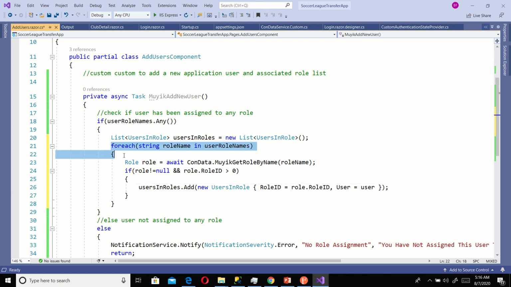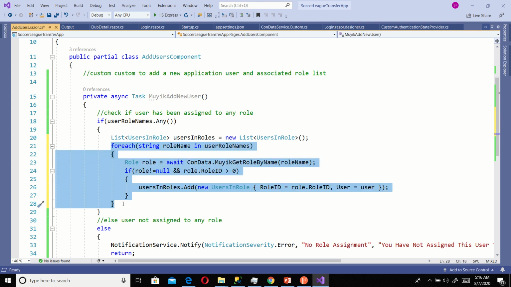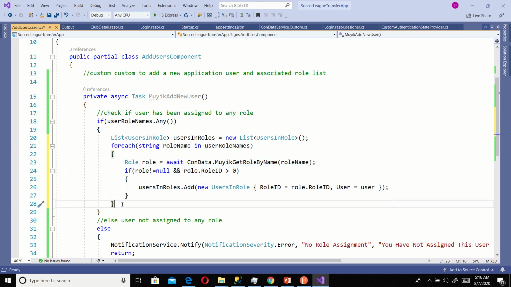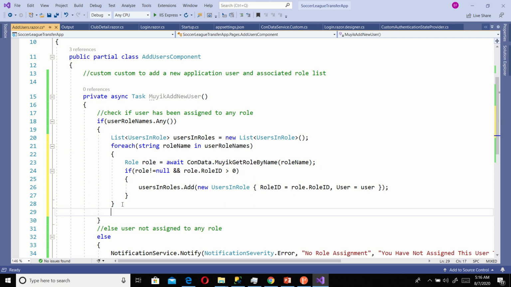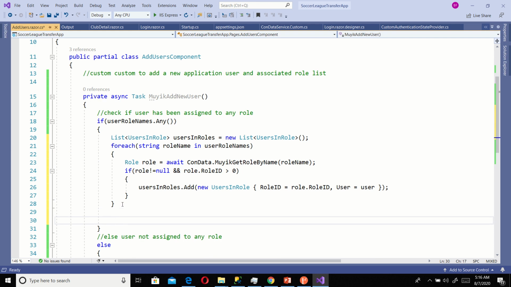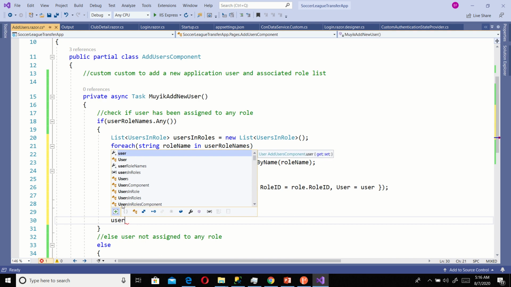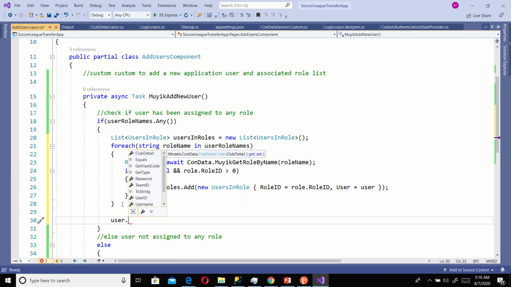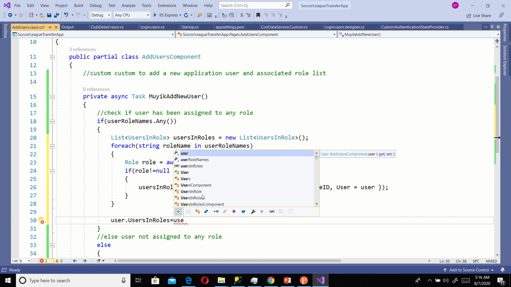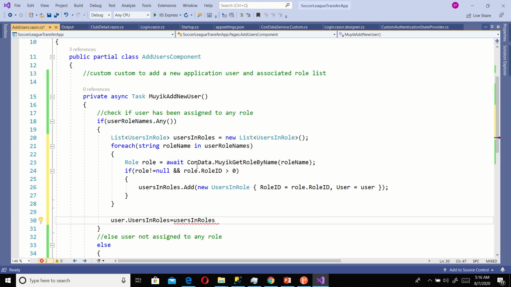Now, after iterating through all the role name in user role names, the next thing we are going to do is to say user dot user in rows equals small user in rows.